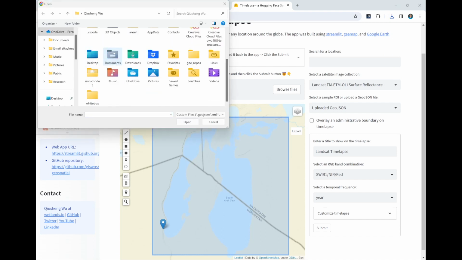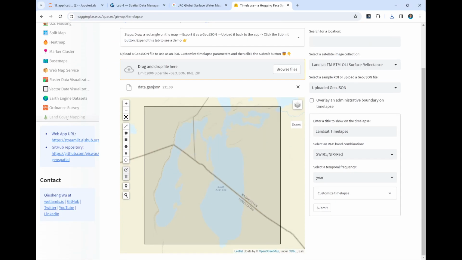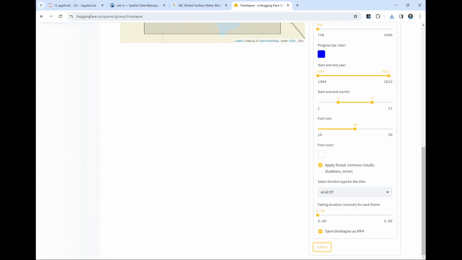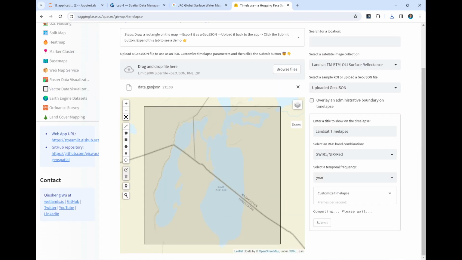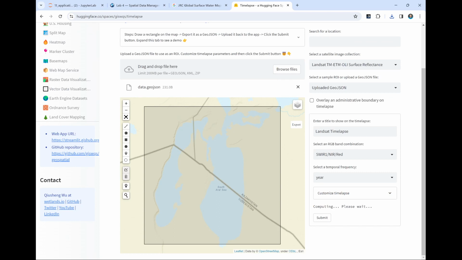Where is it? The downloads directory, and then select this one. Okay, done. And then I'm going to use maybe this default one. It might be the dataset is too big, so I'm going to maybe change to 2021. The start month, I just want summer. All right, so let's see what we get. So basically, we have all the Landsat satellite images since 1984, and then based on each image, you can extract the water.